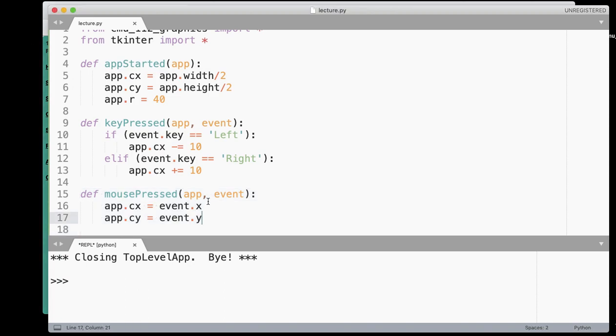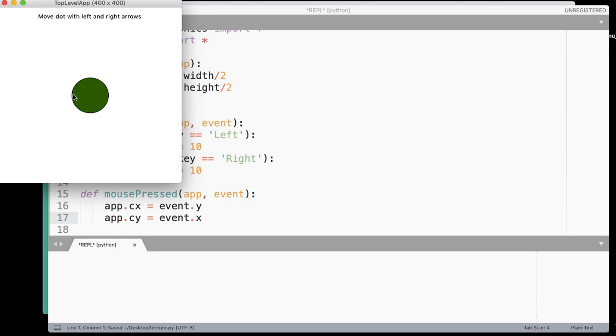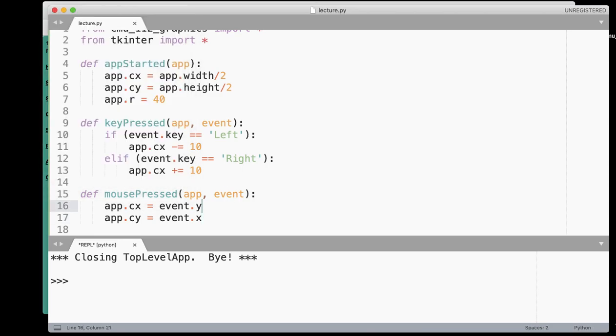And by the way, you can do weird things here, like turn these around. And if I did that, notice it's not going where I'm clicking. It's sort of mirroring it over the diagonal. I mean, it's a terrible idea. This is pointing out that you can do whatever you want here, right?